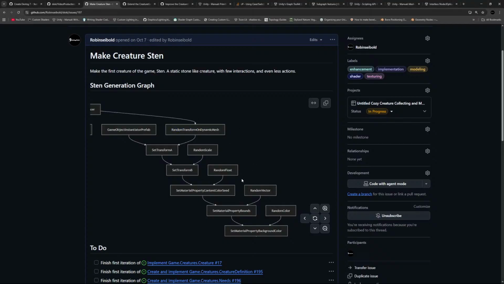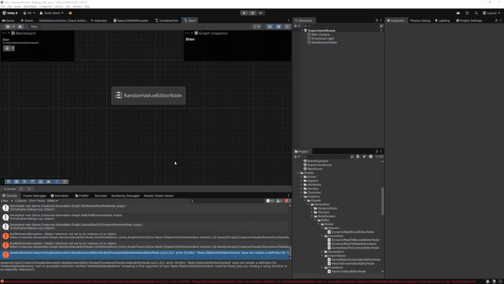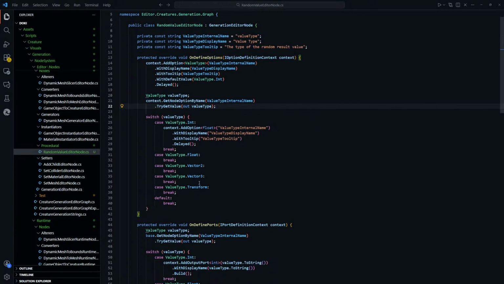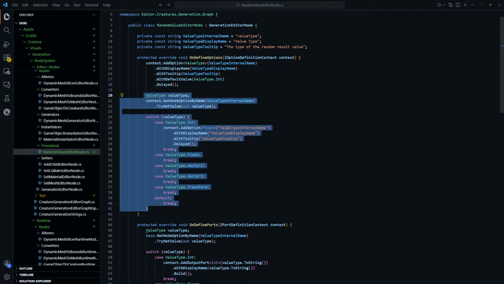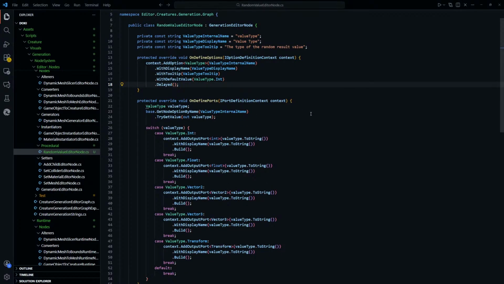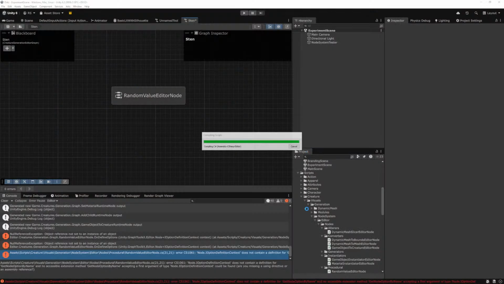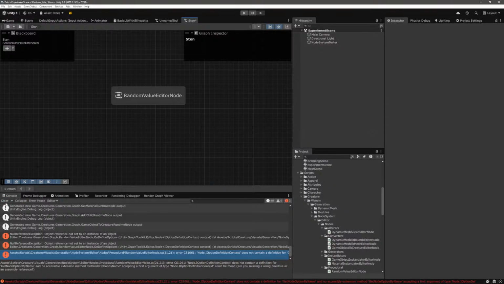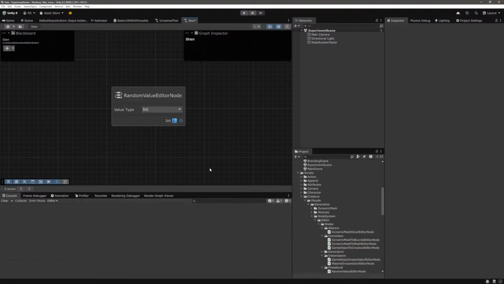Random transform on dynamic mesh. Let's implement this one first because it's gonna be easy. Extremely easy, I think. Since we already have the backend, or we have the runtime implementation of it, which was not easy to implement, that's for sure.